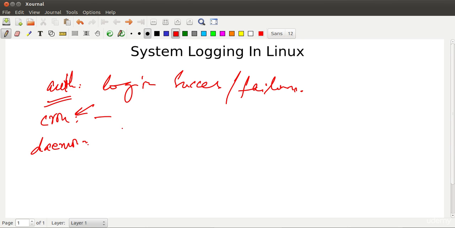Messages related to different daemons or internal servers use this facility. Then we have the kernel facility, which holds the messages for the kernel of the operating system. Then another important one, and by default available, is mail, which relates to internal mail servers. Then we have syslog itself. This is also a facility.